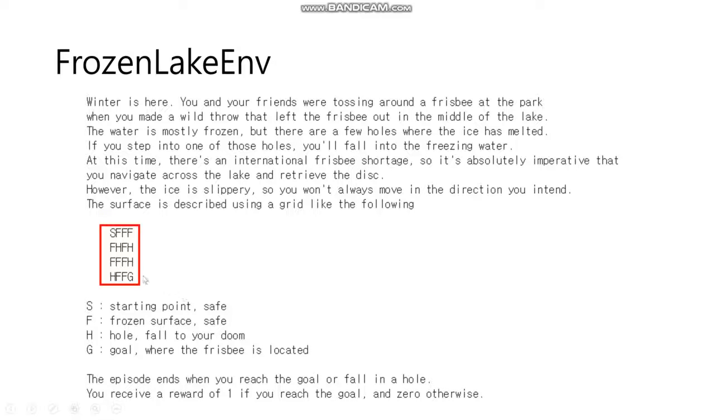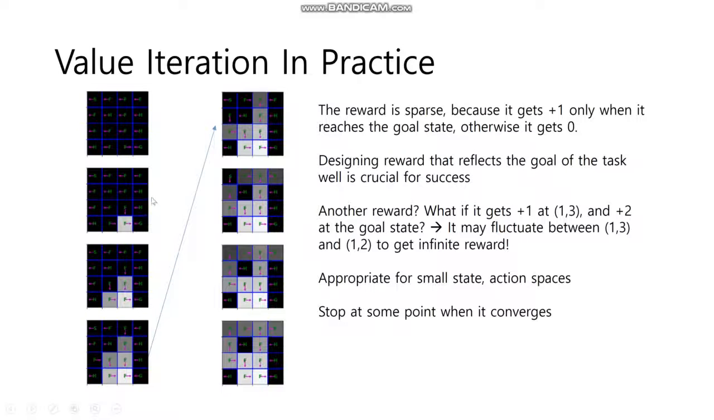So we are going to estimate the value functions of each state. As I explained before, just like in the grid world, it operates like this. Starting from the goal state, the value functions start to propagate throughout all states. In this problem, the reward is sparse because the agent gets +1 reward only when it reaches the goal state, otherwise it gets 0. In fact, designing a reward function that reflects the goal of the task well is crucial for success.